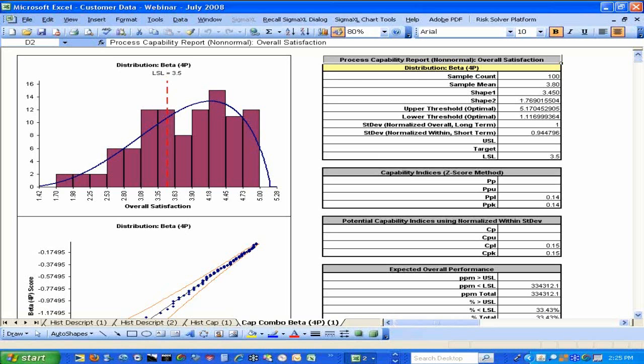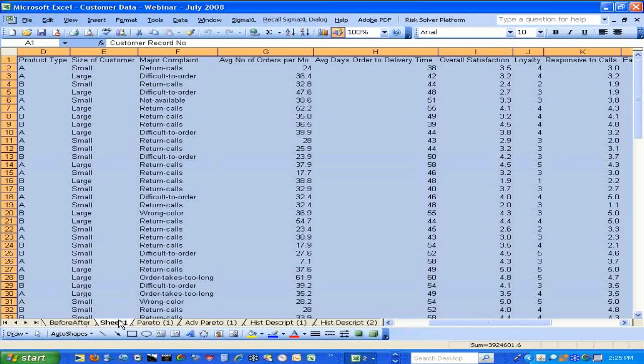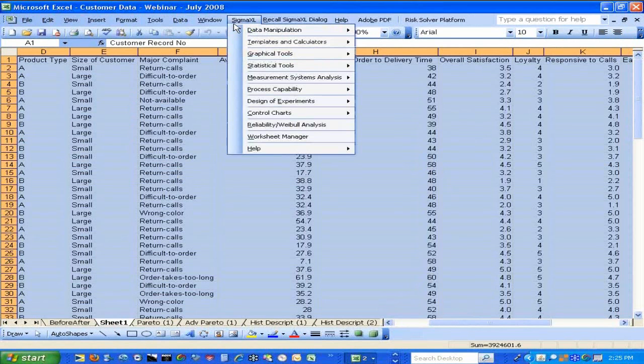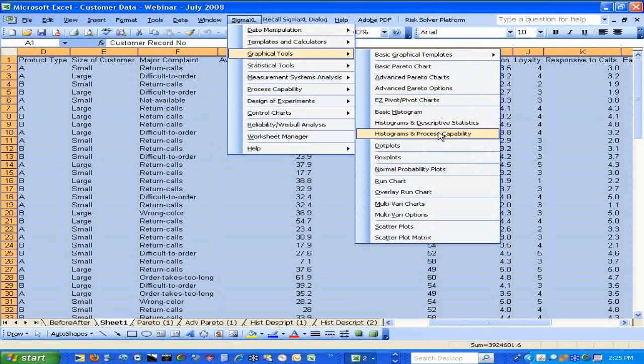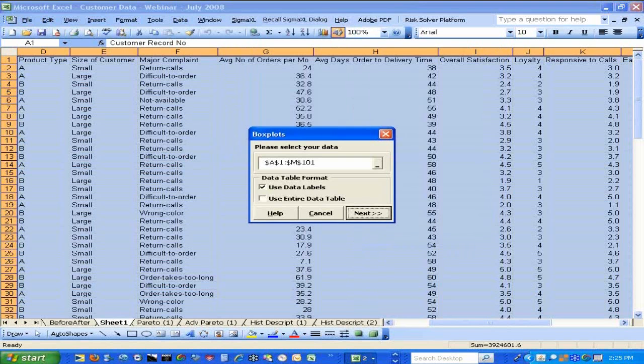One of the tools that is very nice for this with continuous data, with a continuous y and a discrete x, is the Boxplot. And so I'm going to run graphical tools, and we'll look at Boxplots.